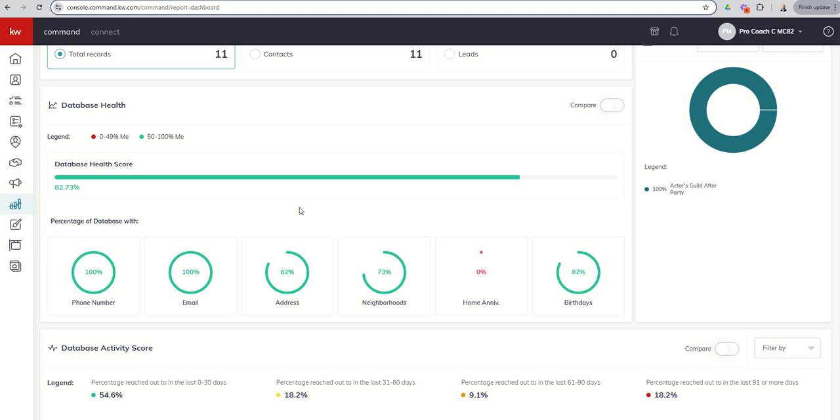So depending on how many of those pieces of information you have per contact will generate your overall database health score. So you can see the 11 contacts that I have, all 11 have a phone number and email. I'm missing an address or 2. I'm missing a few neighborhoods. I have 0 home anniversaries, and I'm missing a few birthdays.